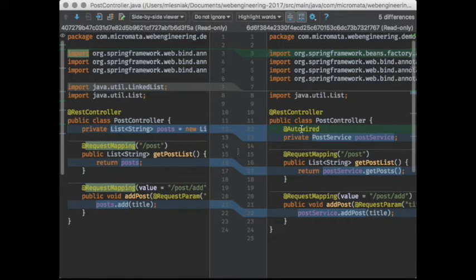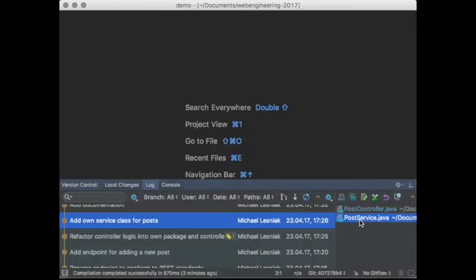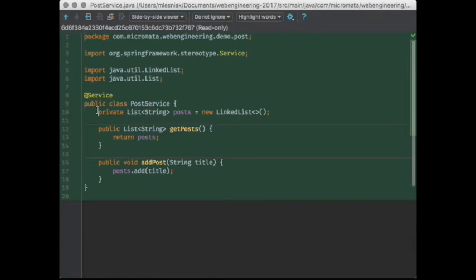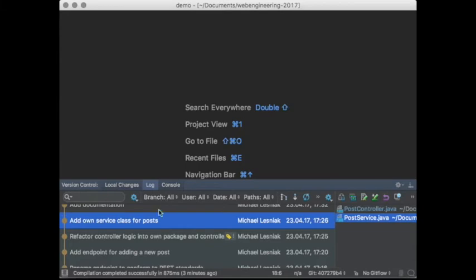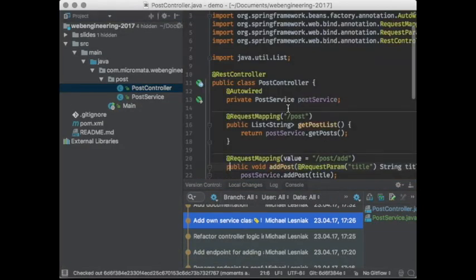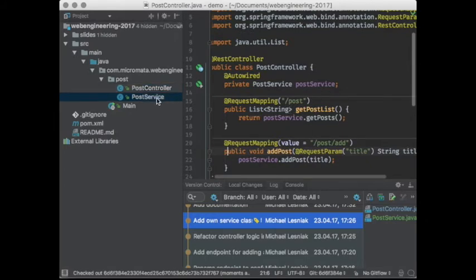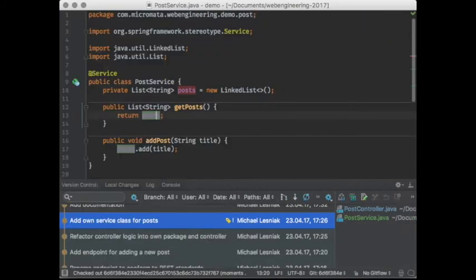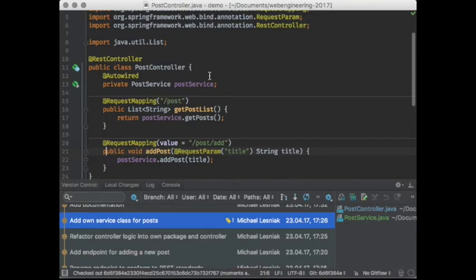I will talk later about the autowired. We have a post service class which encapsulates all the posts and simply provides two methods, namely to get all posts and to add a new post. So again, really small steps. And if we did that, we now have a post controller and we have a post service. Okay, now back to this autowired.